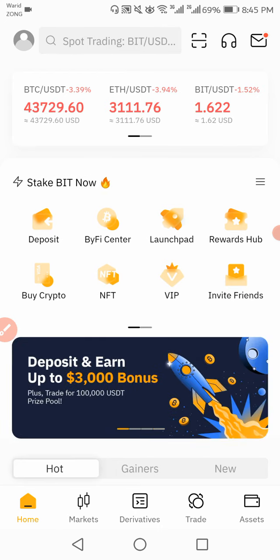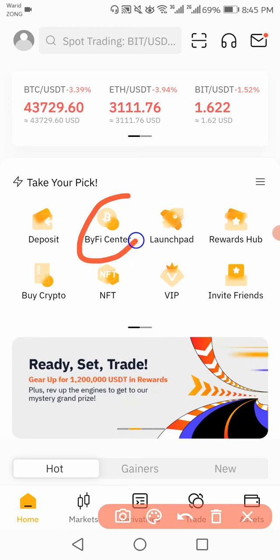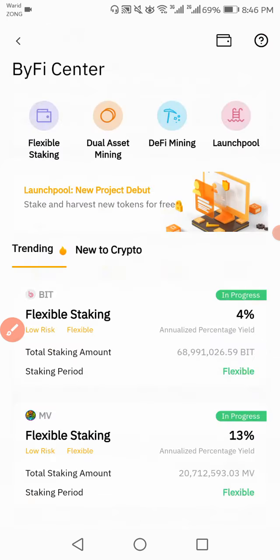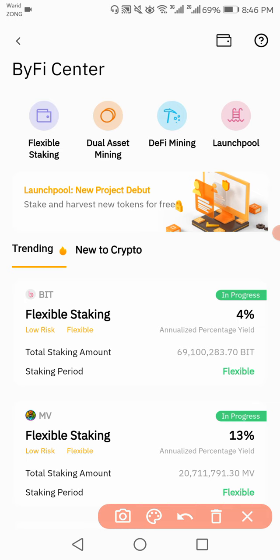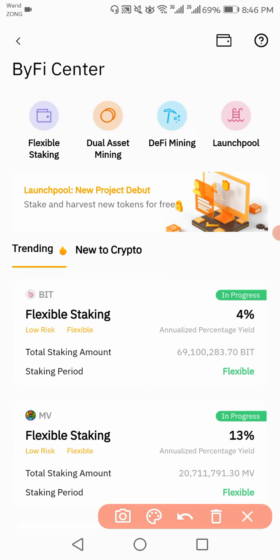Here just click on Web3 Center. Here you can see the option. Click on it to stake BIT tokens. You can see 4 different options: first is flexible staking, second is dual asset staking, third is DeFi mining, fourth is launch pool. Here you have to click on flexible staking.